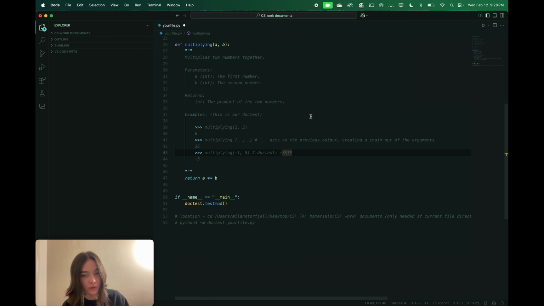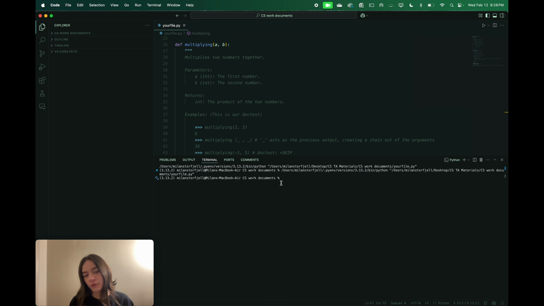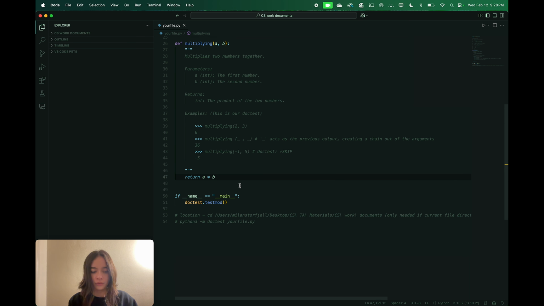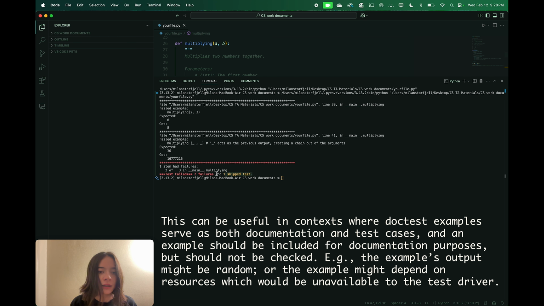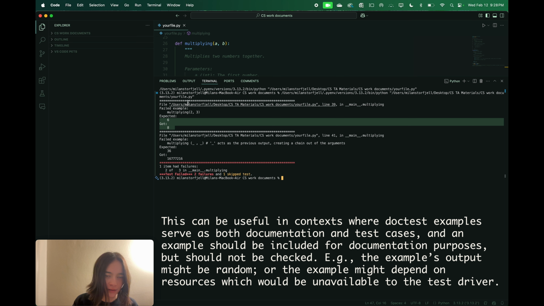Now, one thing to keep note of is it will not tell you that it has skipped over it if all of the rest of your code is working fine. So if this code is working perfectly fine and I execute this, I won't get any notice that it did skip this doc test. But if our code is buggy, then as you can see, we have our one skip test. So this can be helpful if you are more focused on a different test, lots of applications.